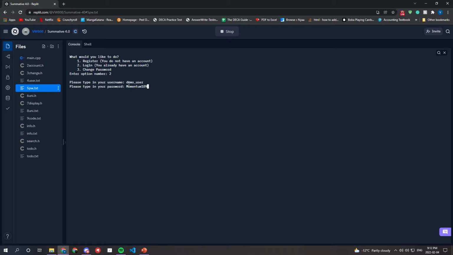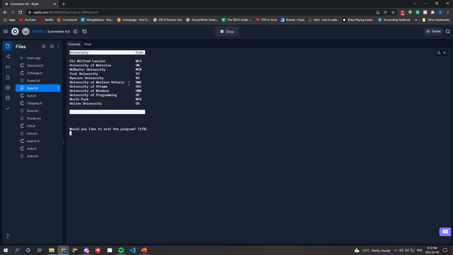Momentum 189. All right, so once we're in, the first thing I'm gonna do is show university codes, and essentially, the user is gonna want to use option 1 and look at every single university that's registered in our database, and then remember the code so they can use it to search it later. So, for example, we want to search online university. So we're going to remember that the code is OU, and then we do not want to exit the program.